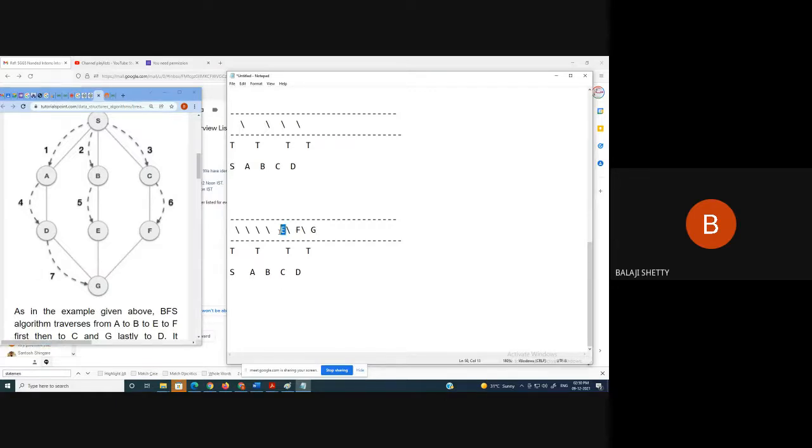Then delete E and insert all nodes adjacent to E which are not visited. G is already visited. That's why I cannot insert it a second time. Clear? Okay. Then delete F. Insert all nodes adjacent to F, with G. Again delete G. Insert. Clear? Understood this much?